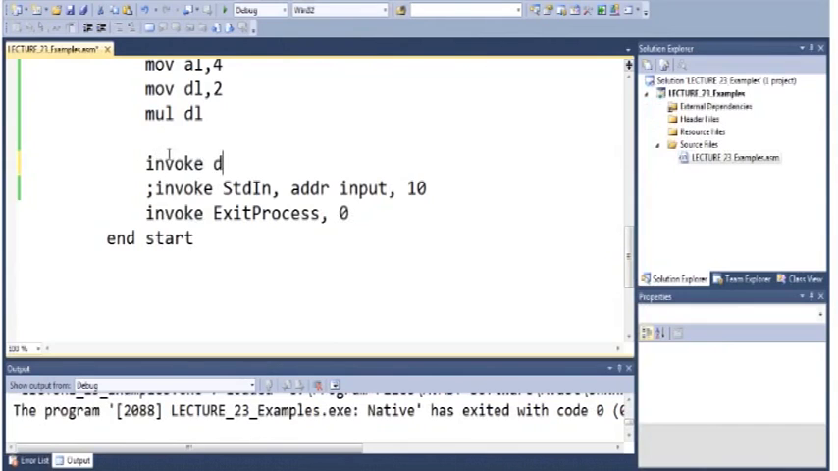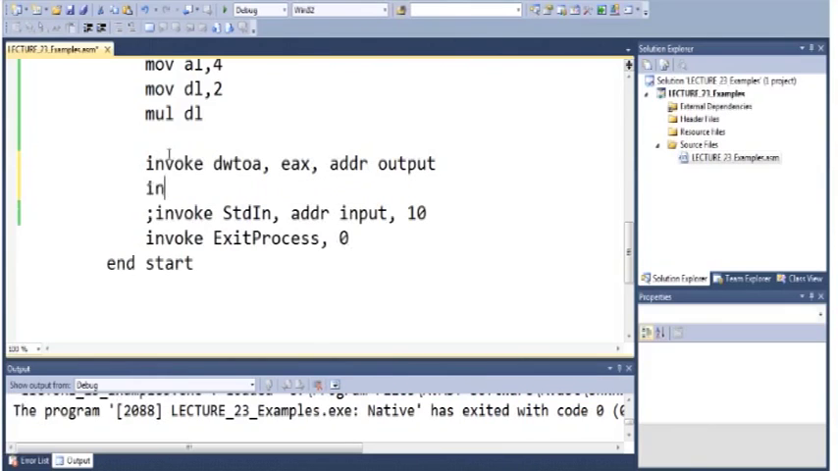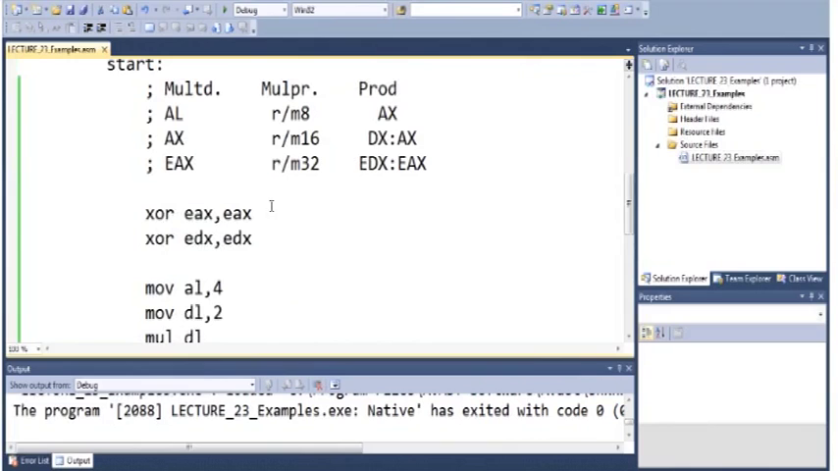If I want to print, for example, invoke DW to ASCII, EAX comma, address of the output, invoke StdOut, address of the output. So EAX is the value. Right now we have the EAX which has the value.